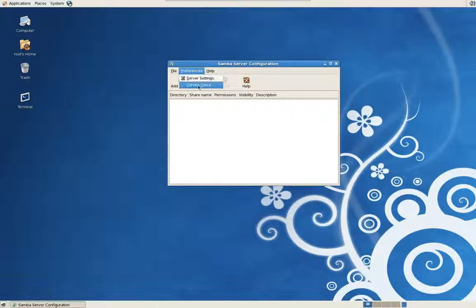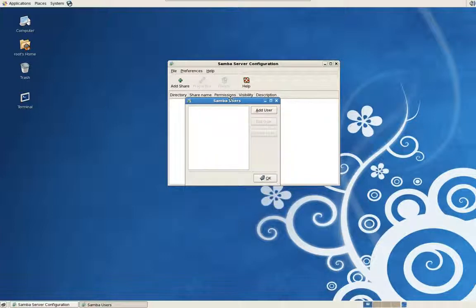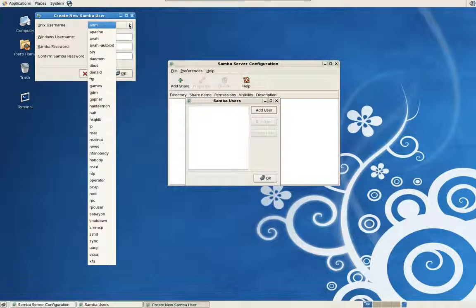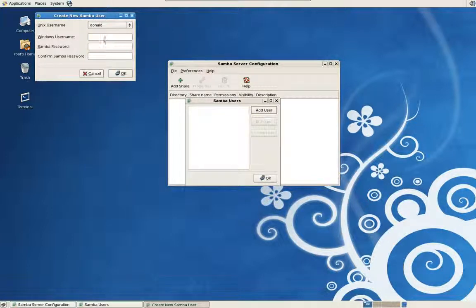So let's just add our Samba user. You have to be added as a Samba user in order to file share on the network. Add user, naturally we're going to pick one we've already created, and we've only created one, which is me.